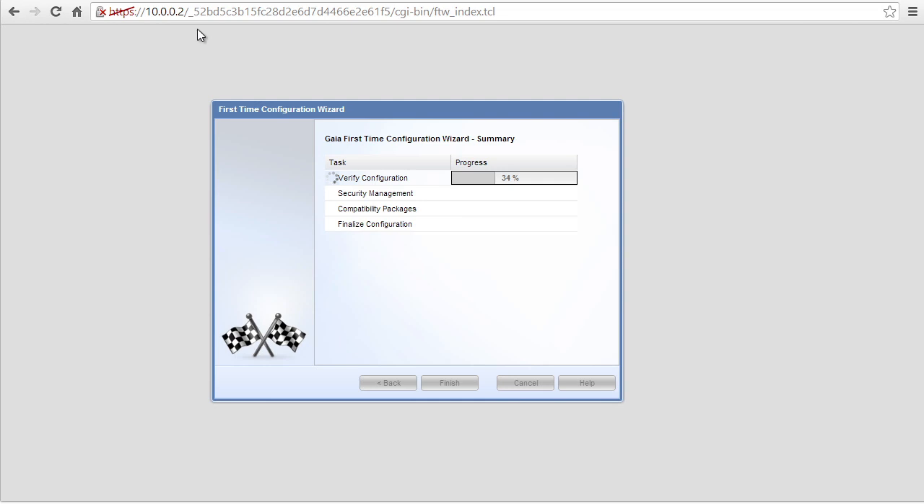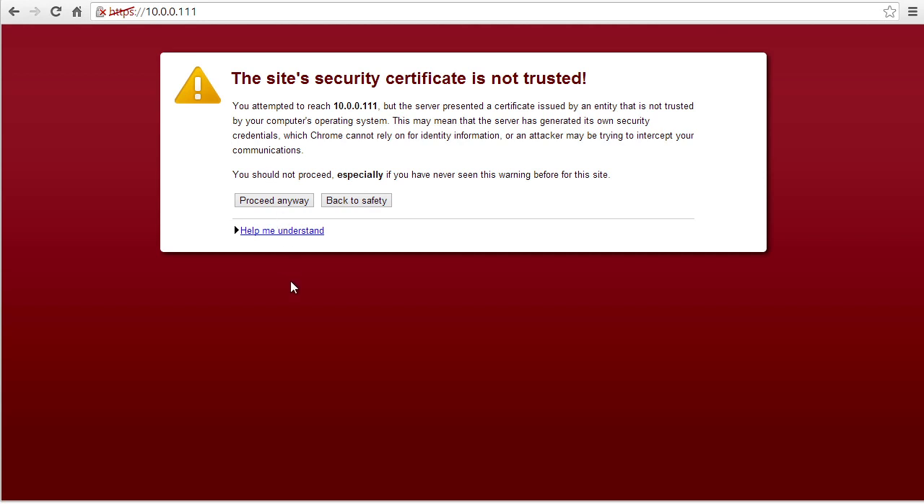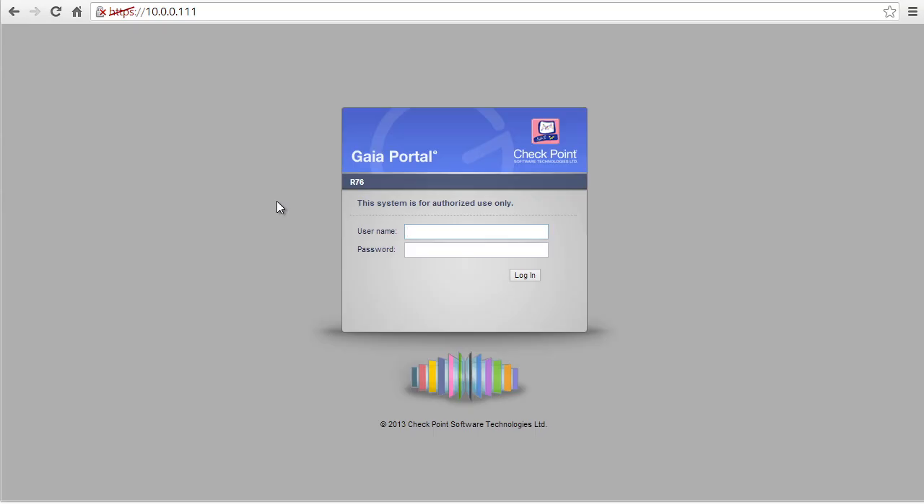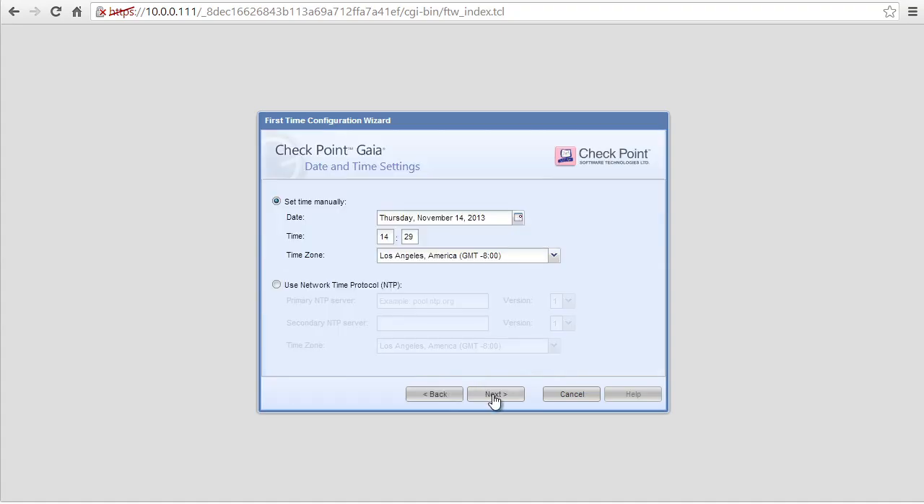Meanwhile, while that's cooking, let's also go with HTTPS over to the IP address of the gateway. So over at 10.0.0.111 it's saying, hey, this self-signed certificate isn't trusted by your browser either. That's okay in this case, because we just installed it. We'll put in the credentials to log in, and we'll run through the wizard. Now, keep in mind, this is the gateway device, or the device that is about to be the gateway.